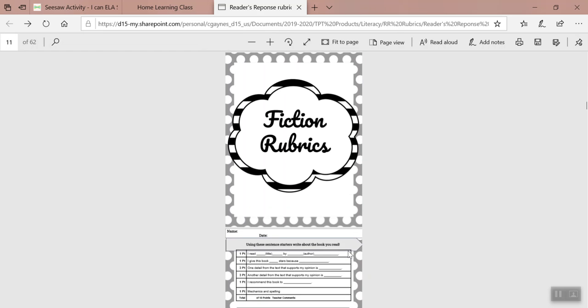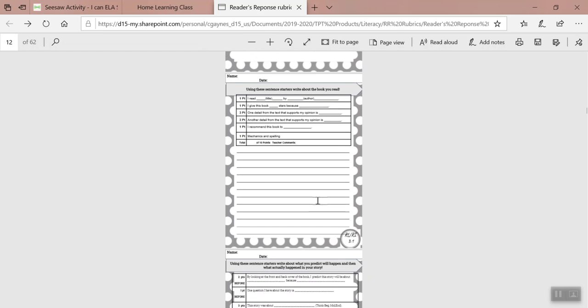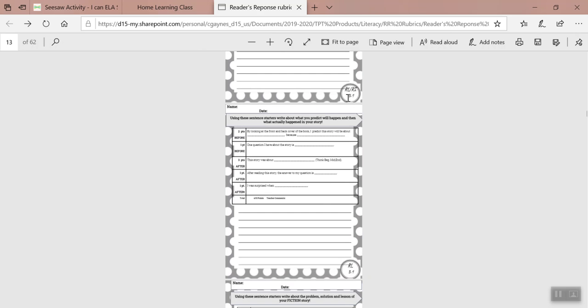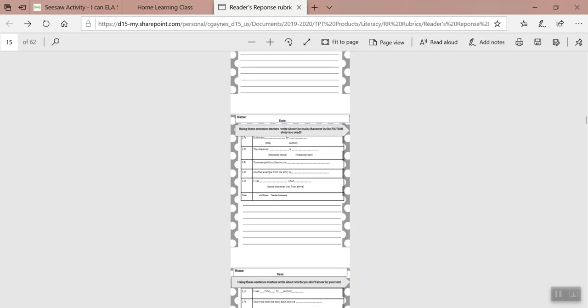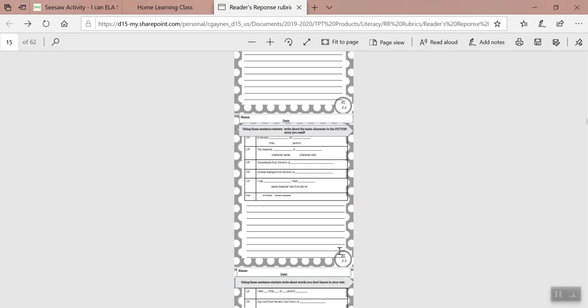Anyway, it's organized with all the fiction rubrics, and you will see on the bottom right corner it does say the standard as well. All the fiction rubrics, and then all of the nonfiction as well.